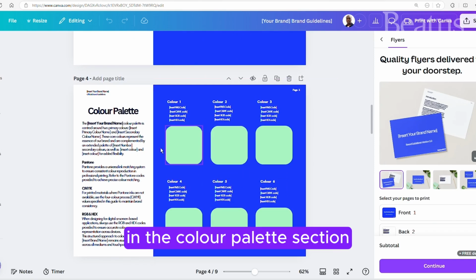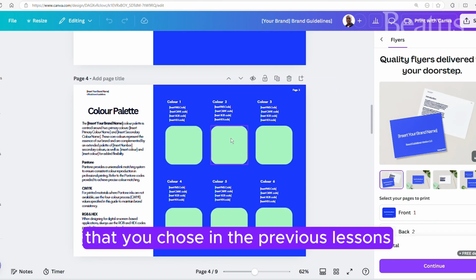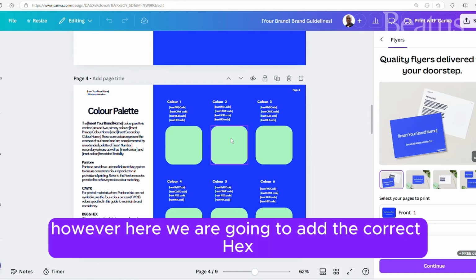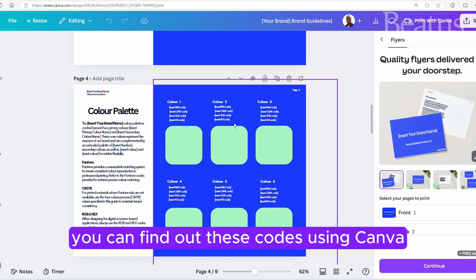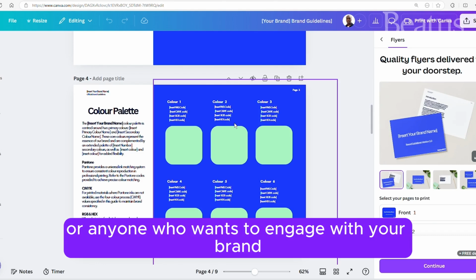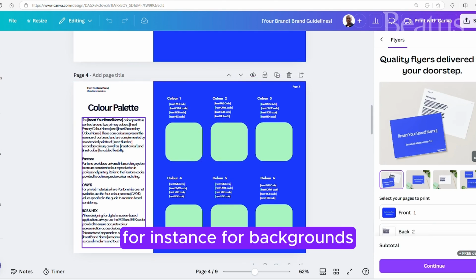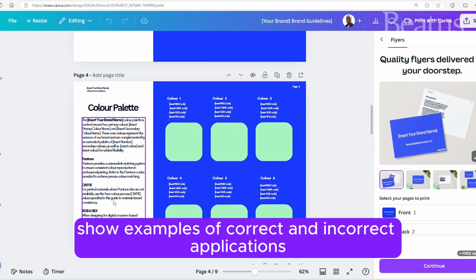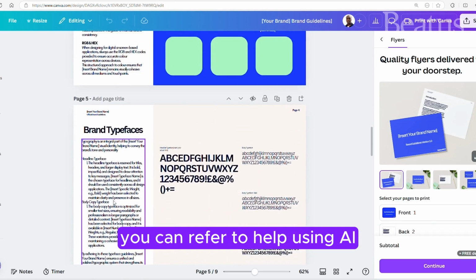In the color palette section, you're going to provide the primary and secondary color scheme that you chose in the previous lessons. However, here we are going to add the correct hex, RGB, and CMYK codes. You can find out these codes using Canva and Google search. Offer your collaborators or anyone who wants to engage with your brand guidance on how and when to use each color, for instance for backgrounds, accents, and buttons. Show examples of correct and incorrect applications for clarity. If you're confused about this, you can refer to AI for help.